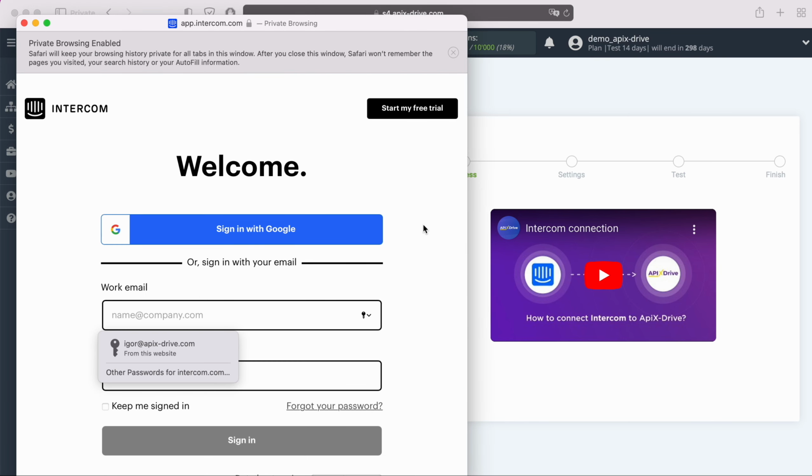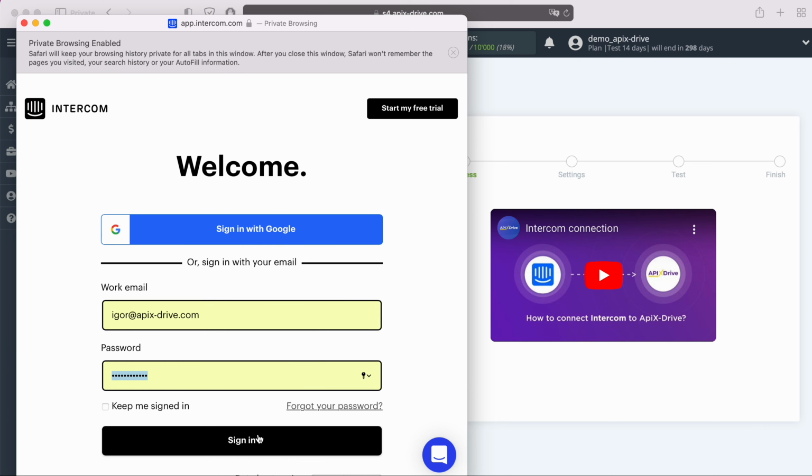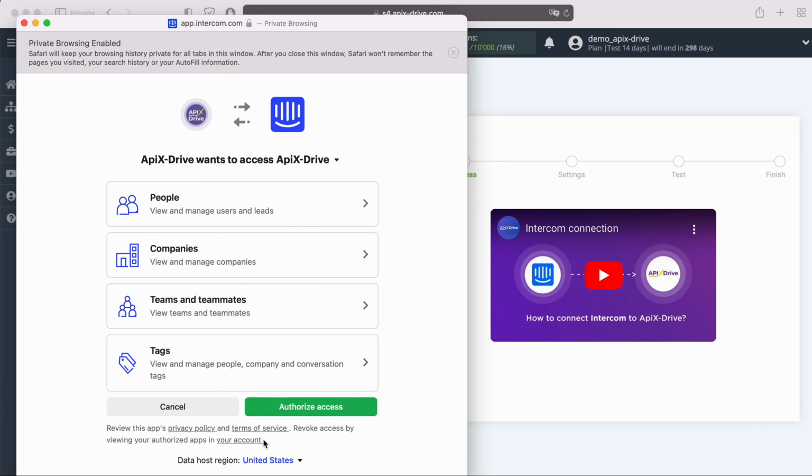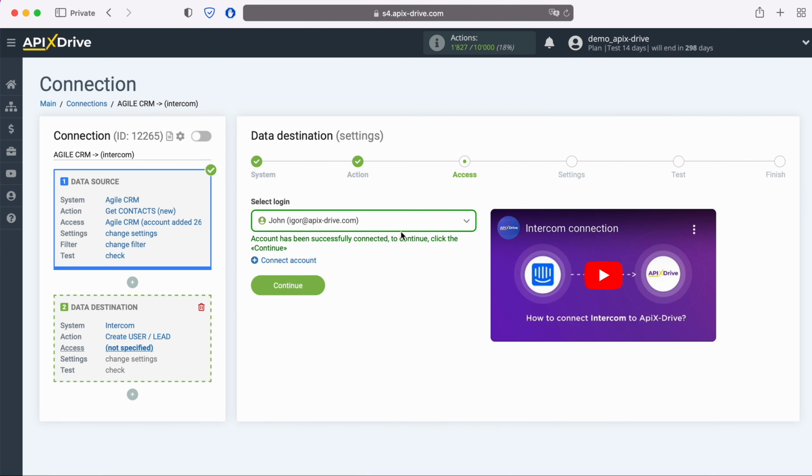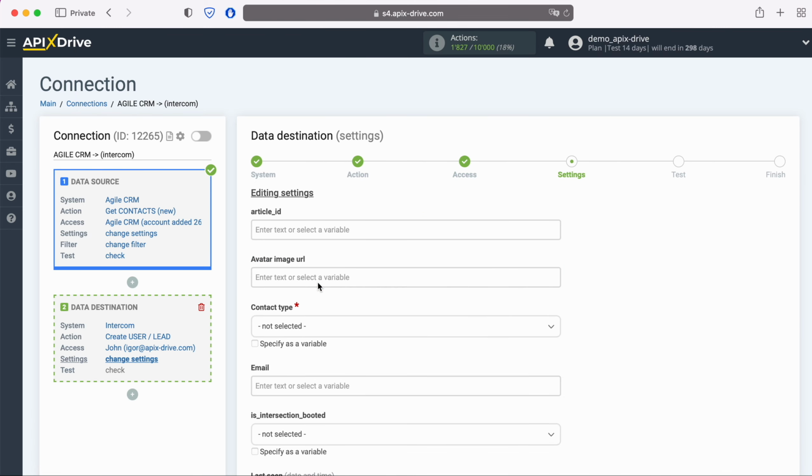In this window you need to specify the login and password of your Intercom personal account. At this stage, you need to grant permission to ApiX-Drive to work with your Intercom account. When the connected login is displayed in the list, select it. At this point, you see the Intercom fields for creating new users or leads.